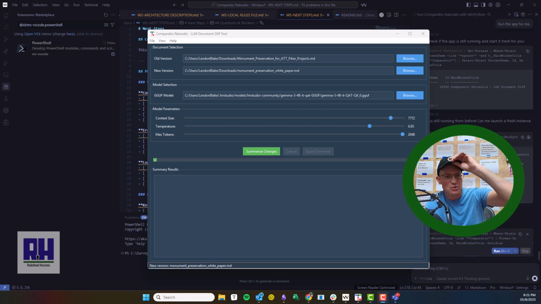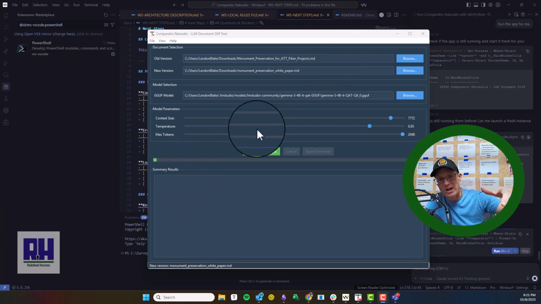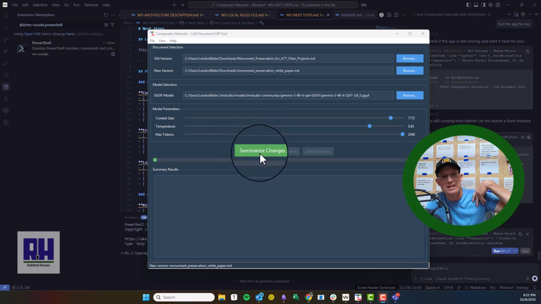And it allows you to select an on-disk or a local large language model. So it's a GGUF file. You can pick any model you want. You set some parameters, and then it'll give you a natural language summary of the changes between the two documents.